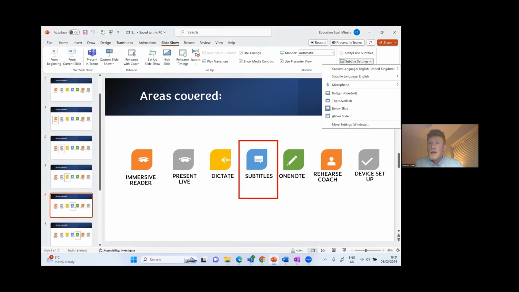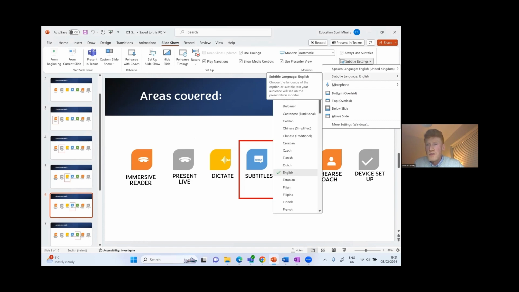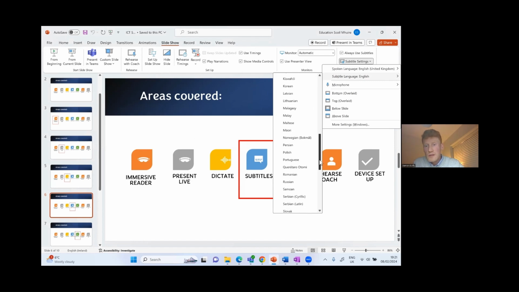subtitle settings, you can change the subtitle language. So if you click on subtitle language here, you can change that. As I said, we had this set up to Ukrainian when we had Ukrainian students in our class. You can change it to whatever language you prefer here. Let's just find one here if I can find Ukrainian.